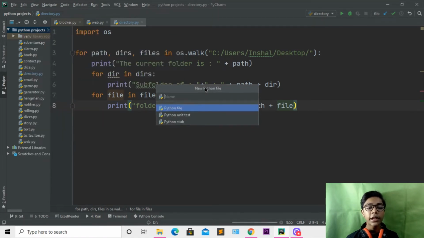Then you have to write your Python file name. You can also write .py, which we write when saving a file in VS Code, Sublime Text or Atom. But in PyCharm it is obviously already Python, so you don't have to write .py, which is the extension of Python. Just write your file name, and it will be automatically saved as a Python file.